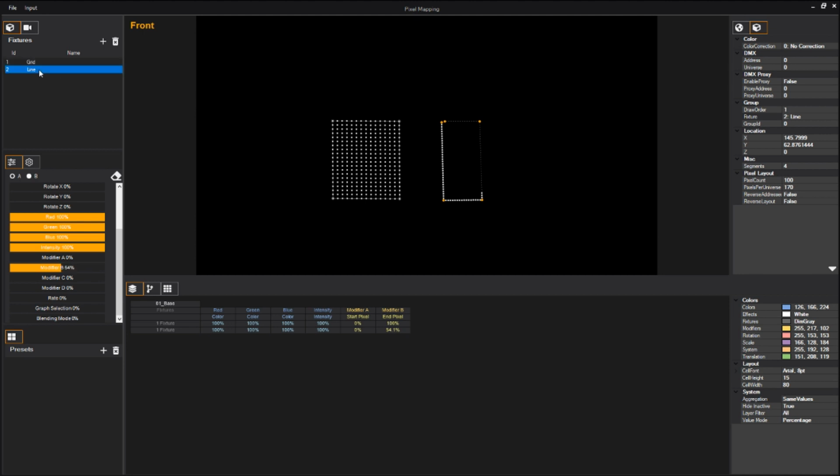The last thing that we'll cover in this video will be adjusting the pixel layouts. So if I laid out this line in this orientation, and I decided, oh wait, I actually wanted it to start at this side and go around, we can just come over here and hit reverse layout, and now it's going to start from the opposite side.